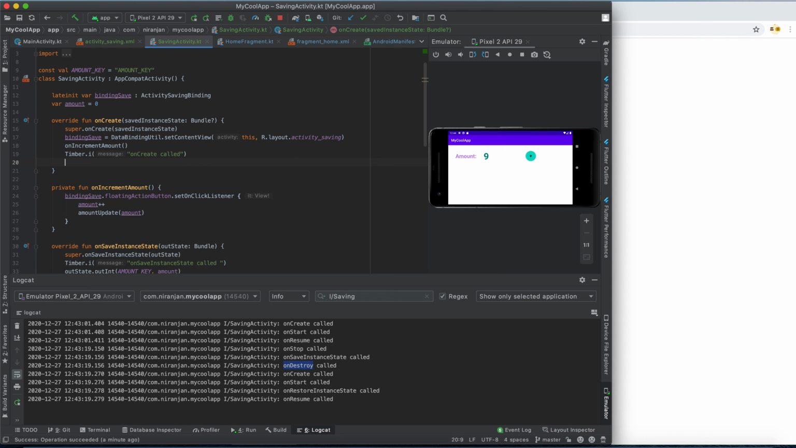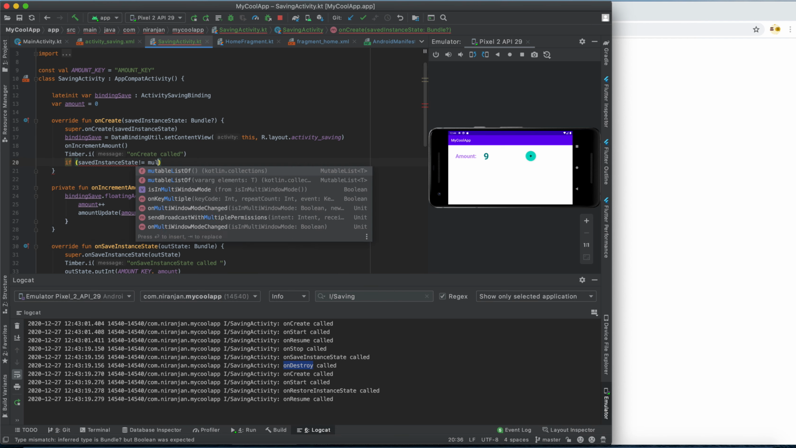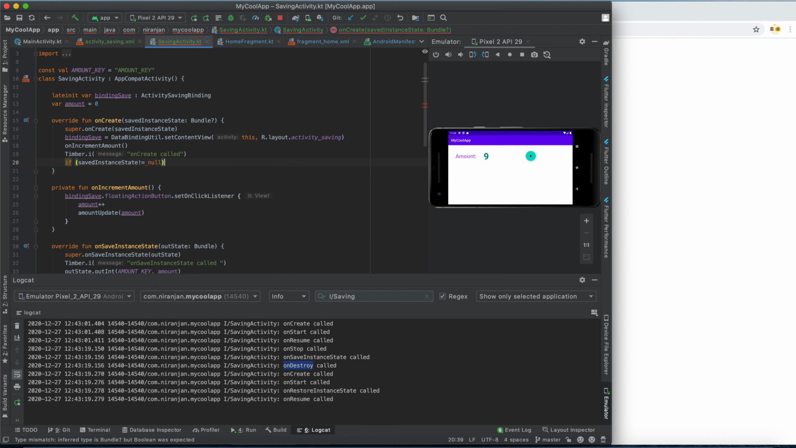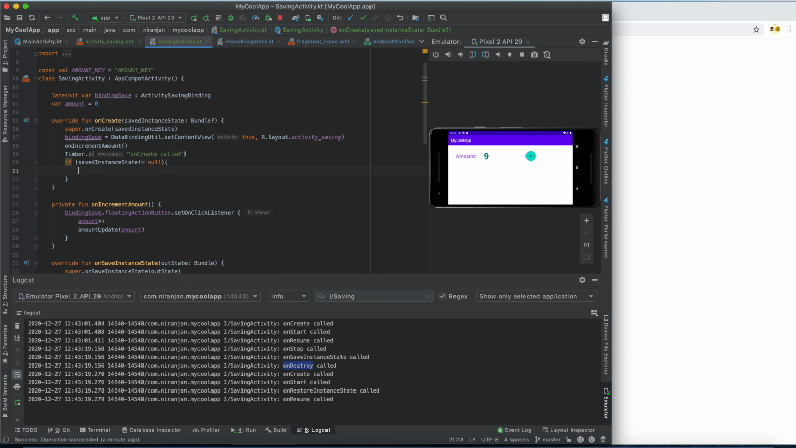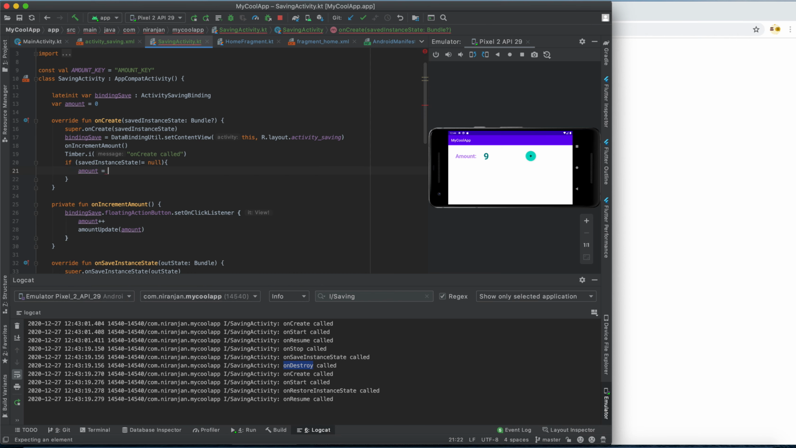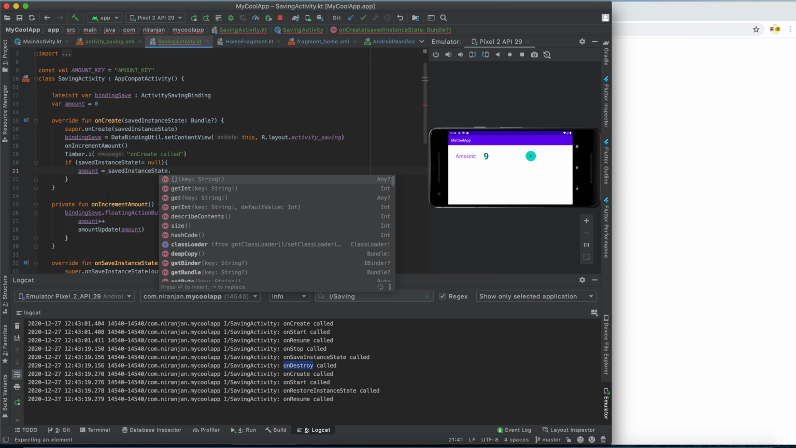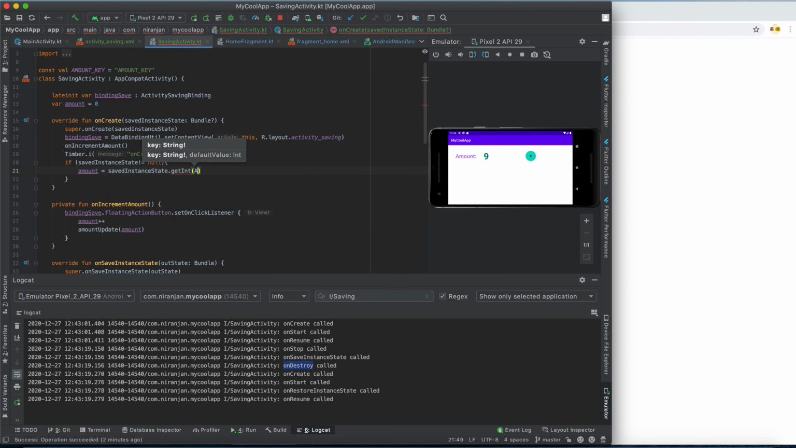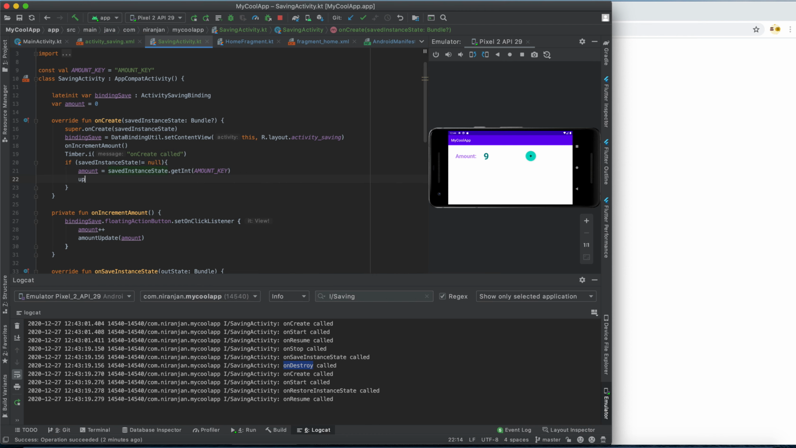what you can do is, if saved instance state is not equal to null, this is the alternative solution. You can also recreate the saved instance here. So it's like saved instance state get int and amount key, right? So pretty much then you can update amount update, you pass the amount. Okay, so you have two alternative solutions.